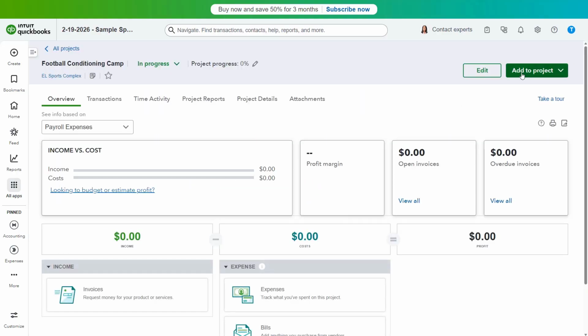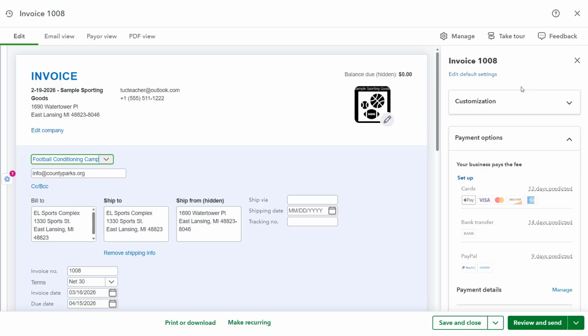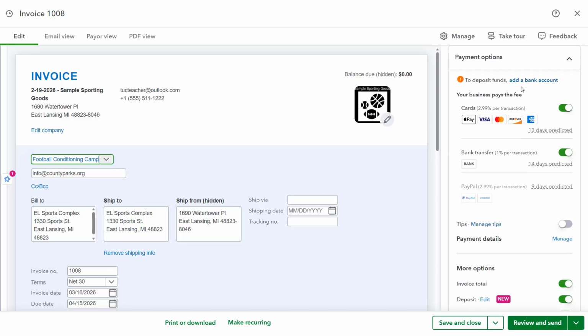Then, click the Add to Project drop-down button in the upper right corner of the Project Details page. Then, select the type of new transaction to add from the drop-down menu to open its associated window. Then enter the details of the transaction as usual.